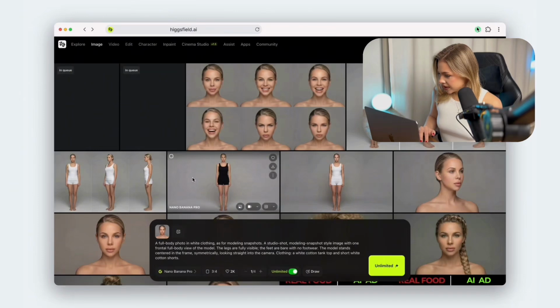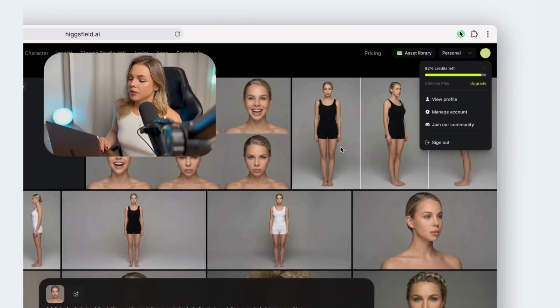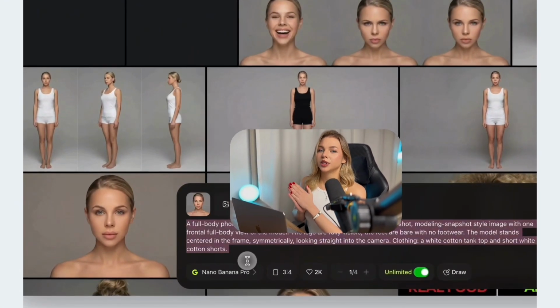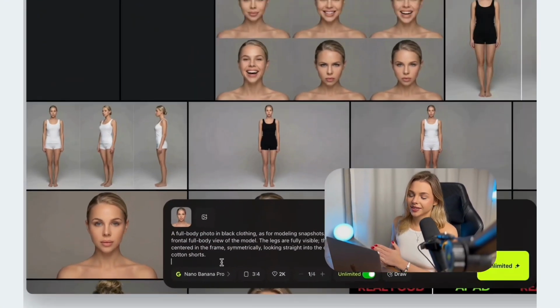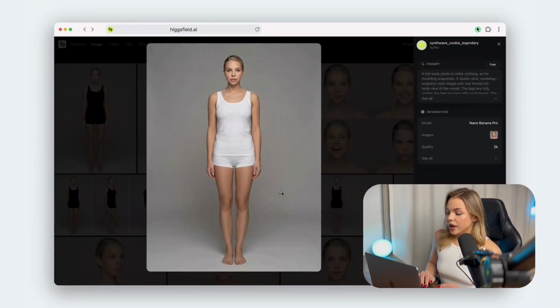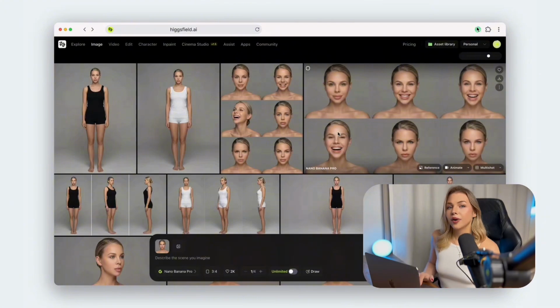Let's do the same thing with the full body shots. It's absolutely the same prompt, the same picture, the same pose and the same model, which is perfect for our character consistency. As you can see, it worked with the emotions as well. Now we have a full set and different shots that you can use however you like.